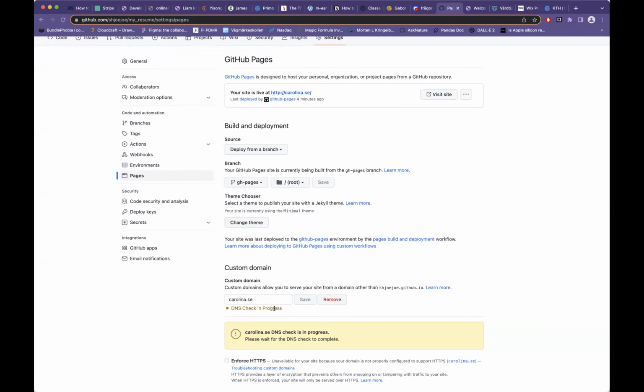What does it mean is DNS stands for domain name services. That means GitHub is now helping you to check whether that name is available or not. You might get the answer a few minutes later.